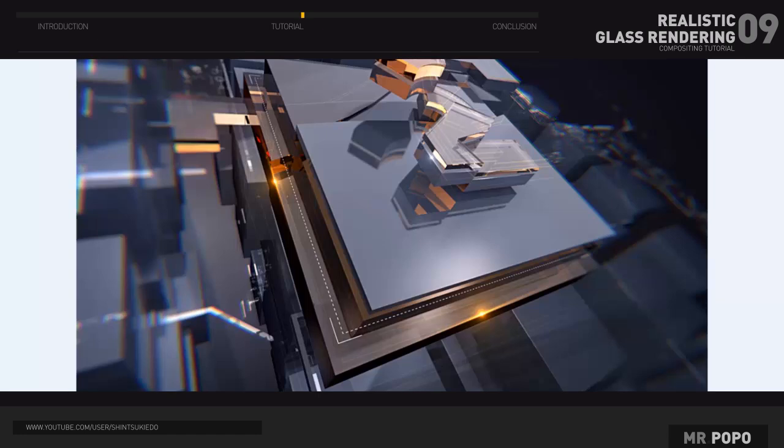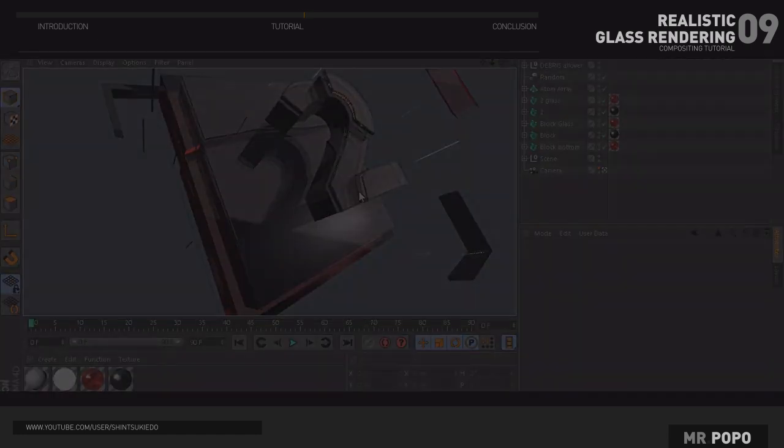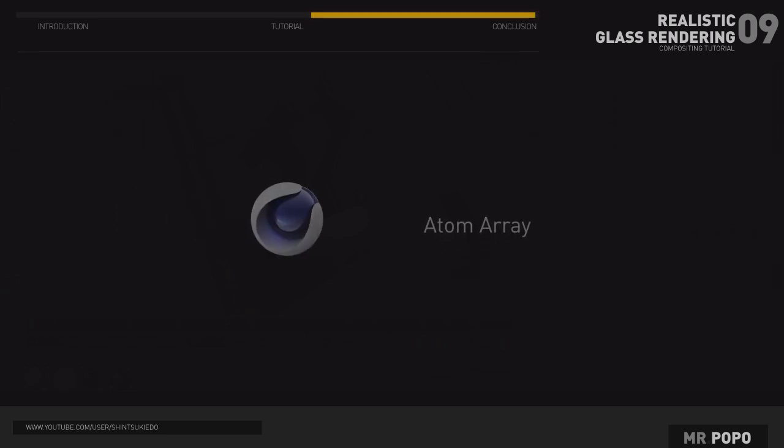So yeah, now we're going to learn how to render all these babies and how to make them look good in After Effects. Alright, so I'll see you in the next part.